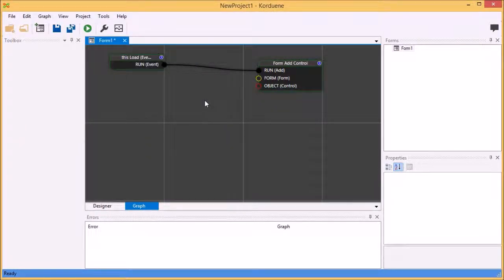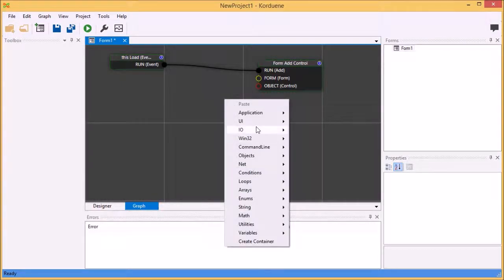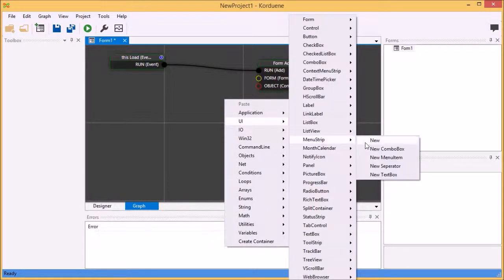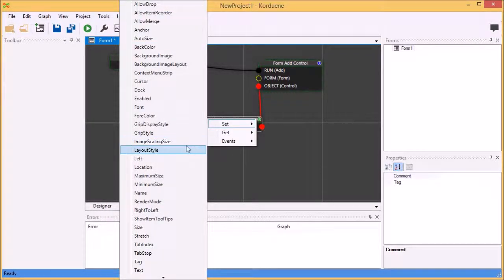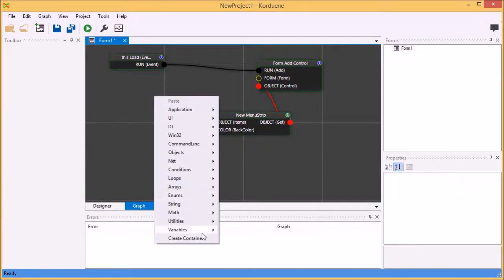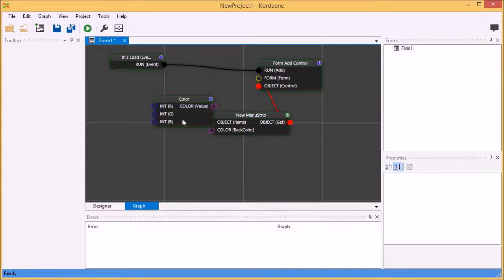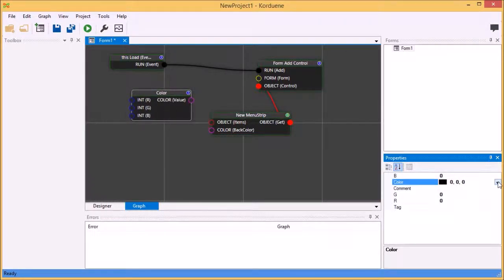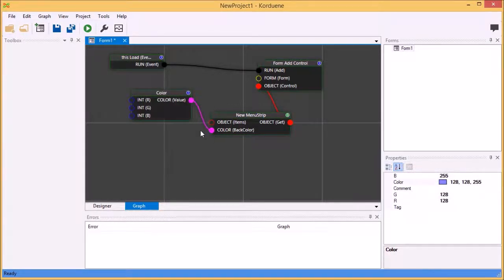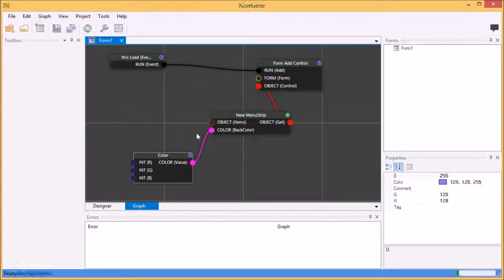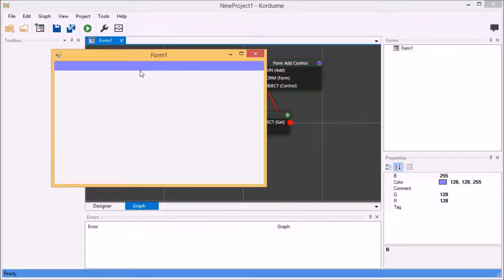Now let's create something a bit more complex. For that, we're going to create a menu strip. Going to go to UI, menu strip, new, attach it to the control port, and let's set its properties. Let's say back color so we can see it properly, and for the variable color, let's just pick a color. There you go. And now let's see. There you go, you can see it on top.